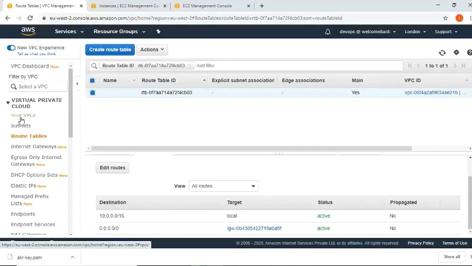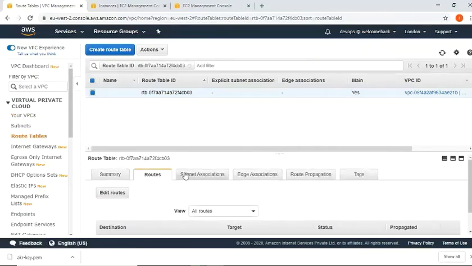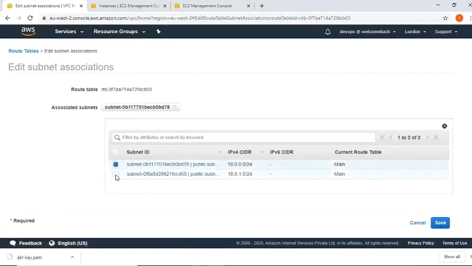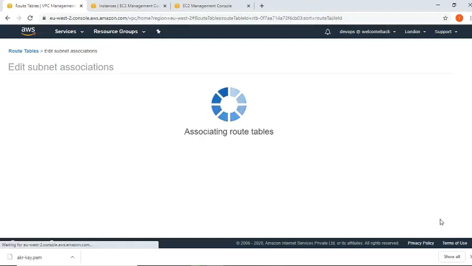Okay. The next step is you need to attach the subnets also, because this particular VPC has two subnets. So I will go to subnet associations, edit, and I will select both of these subnets because both are my public subnets, and I will say save.